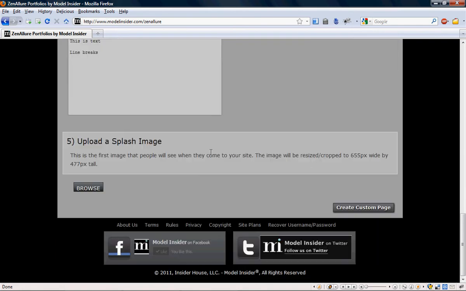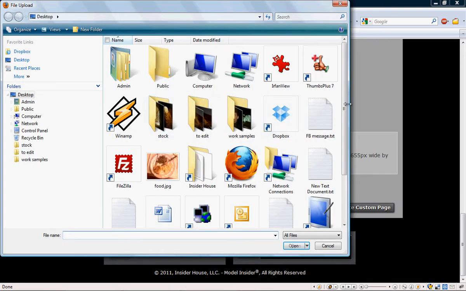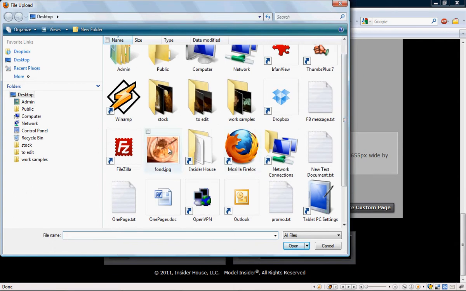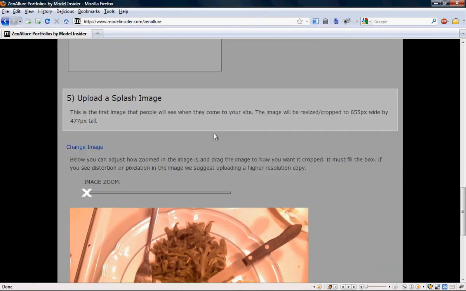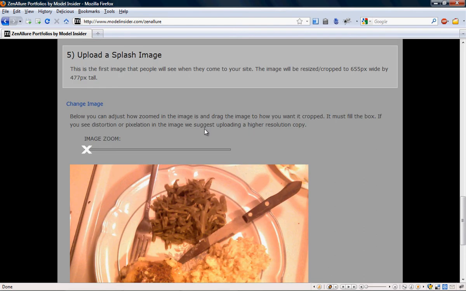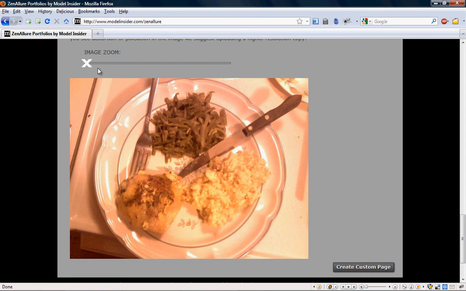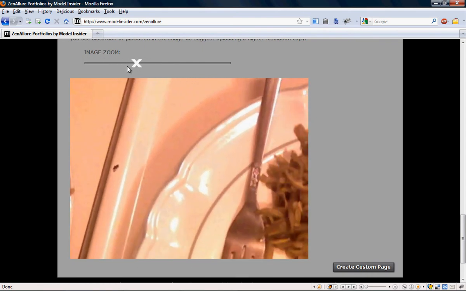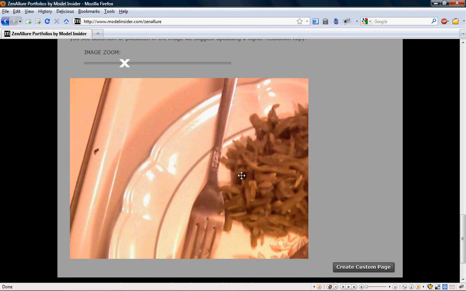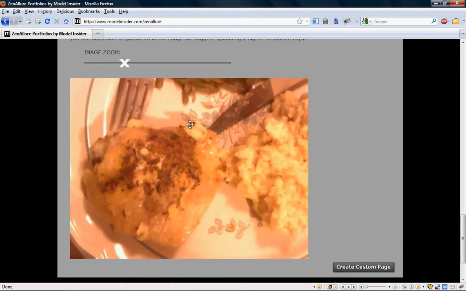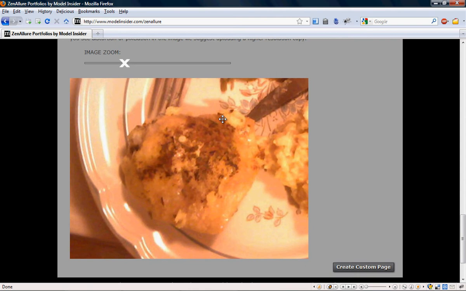The last step is uploading a splash or main image for your site. Click Browse and select an image from your computer. If you pick an image by mistake or decide that you want to use something different, click Change Image to bring back the upload dialog. Otherwise, you can adjust your image by moving the slider back and forth to zoom and clicking anywhere in the image to center it as you like. For instance, on this lovely piece of chicken.